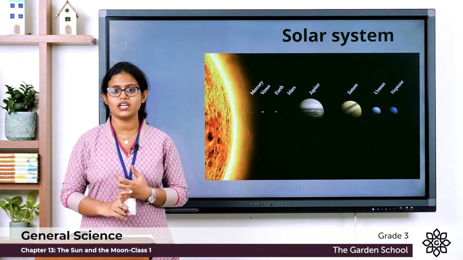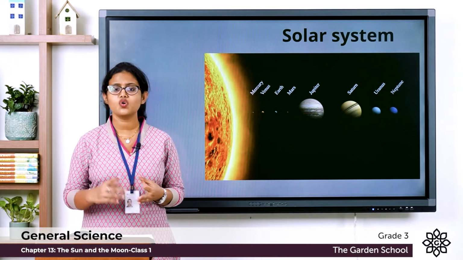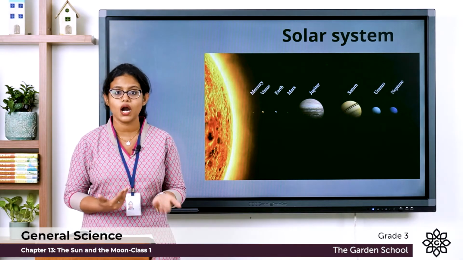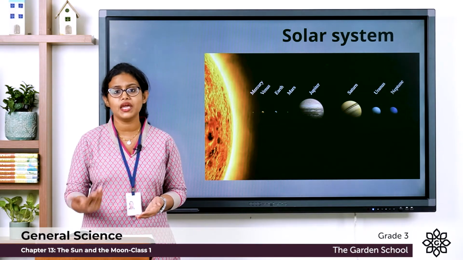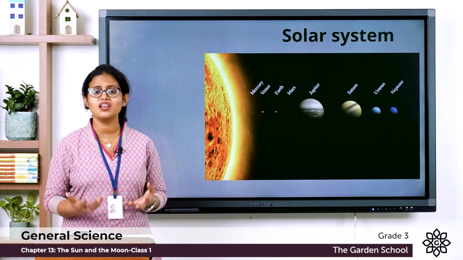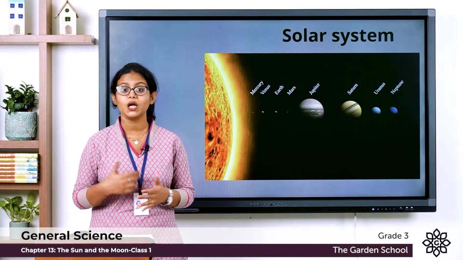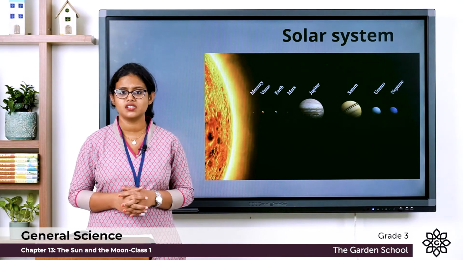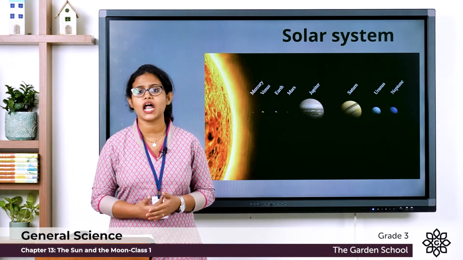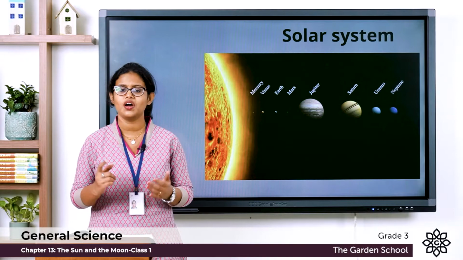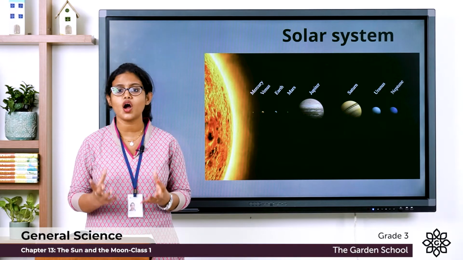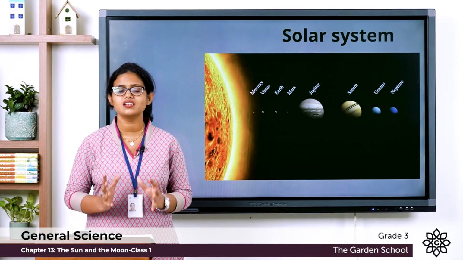Most of the planets have their own moons. Some planets have one moon. There are some planets that have many moons. So which is our planet? Our planet is Earth. We all live on planet Earth, the planet where life exists. Earth has one moon and this moon revolves around the Earth. So the sun, its 8 planets and their moons and smaller objects form the solar system.